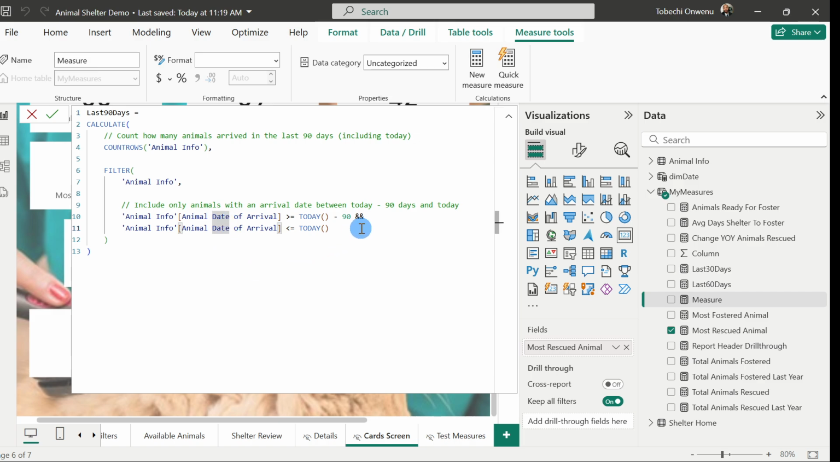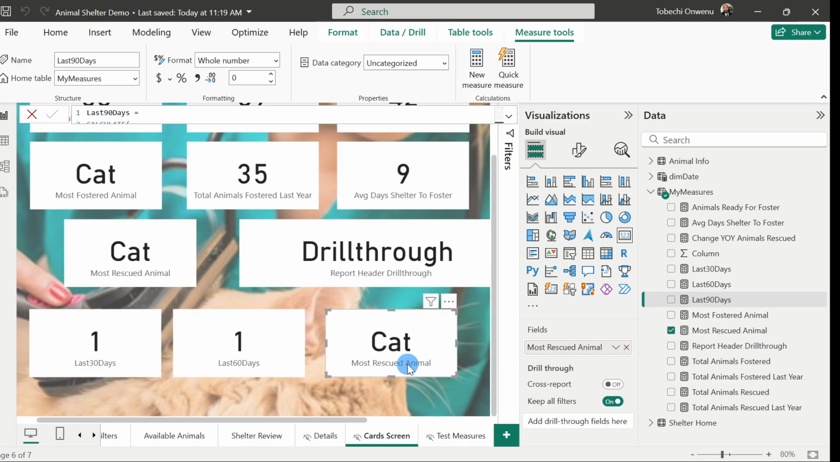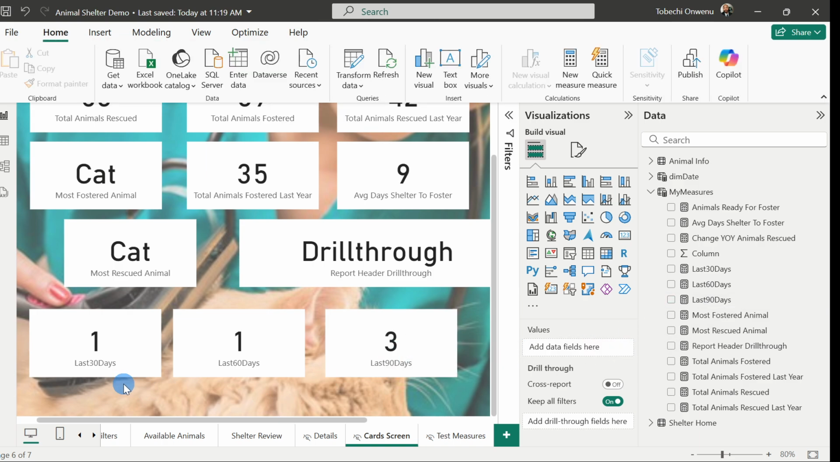So the last 90 days would be counting 90. That should look good, and hit save. Remove this and then drop last 90 days in here. So all right, our code is actually working for the last 30 days and the last 90, but it's not working for the last 60.